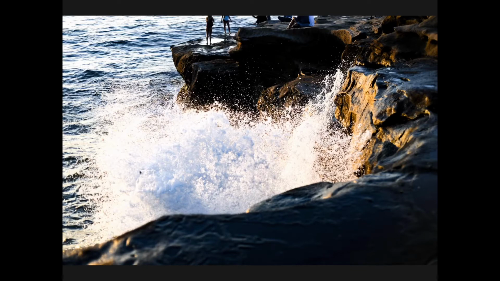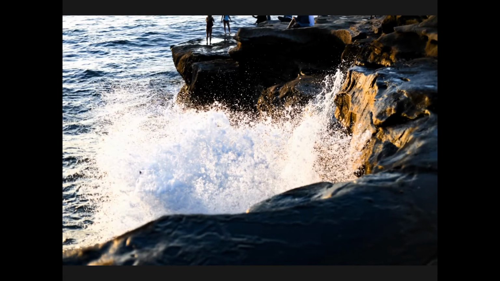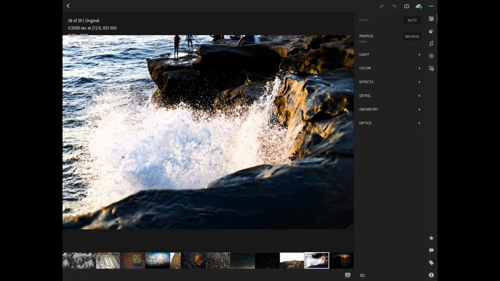You can see the cliffs are really clear and in focus, and even the splashes of water here are pretty clear. You can see that there's some people in the background, which I thought just added to the picture. Here is the original photo, and here's my edit of it. As you can see here, the settings are pretty much the exact same as the last picture because I think they were taken pretty close to each other.